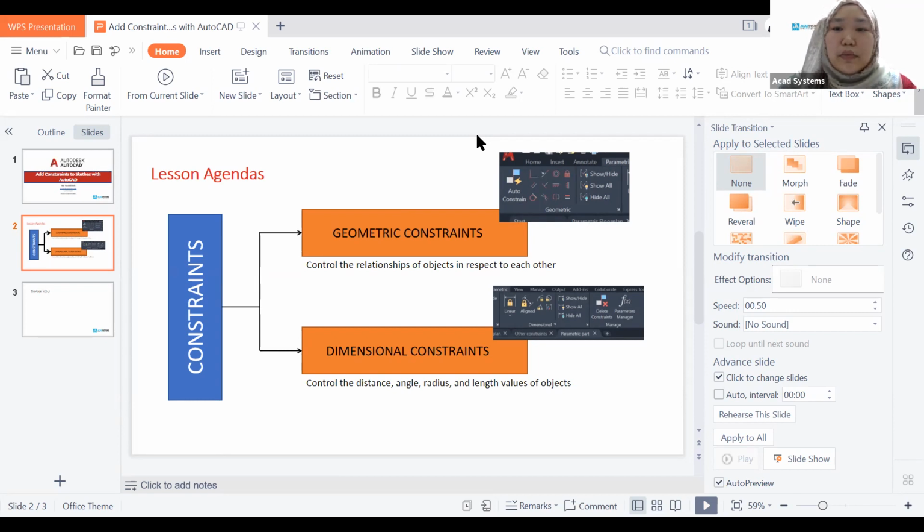I hide this floating first. To do constraints, you can go to the Parametric ribbon. Here is geometric constraints, and this side is the dimension constraint. I will proceed with the geometric constraint first.